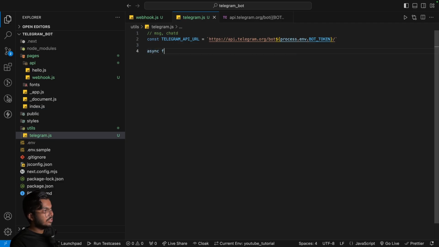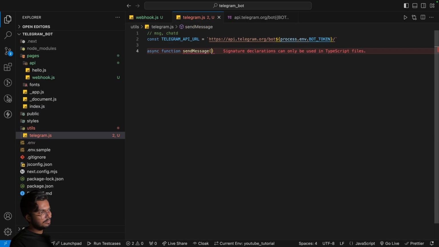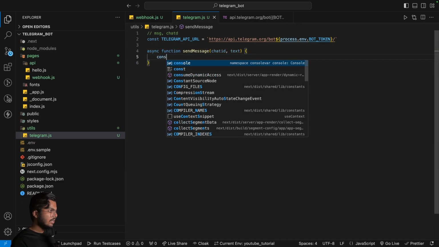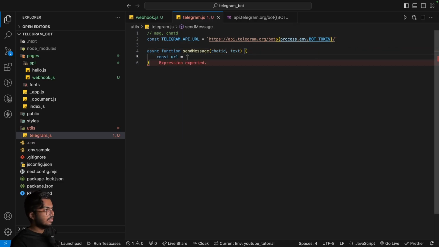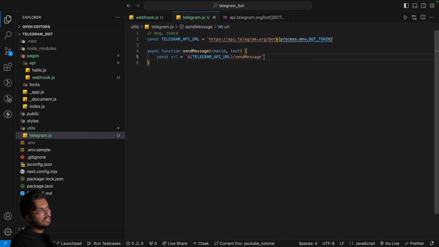Obviously it will be an async function to send messages, and this will take in two parameters. One is the chat id and the text that we want to send, right? So the new URL will be equal to simply the Telegram API URL, and we already have a slash here. I think I prefer it this way, so let's just keep it like that. And then we want to use the suffix, right? So this will give me the sending URL to send the message.